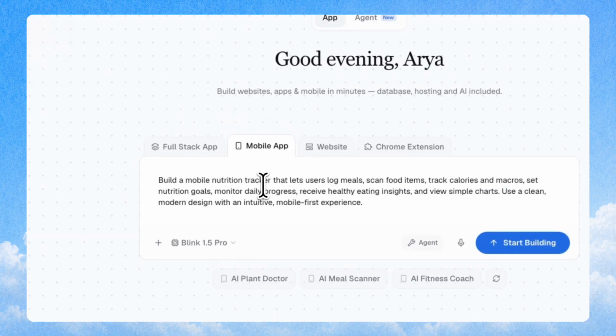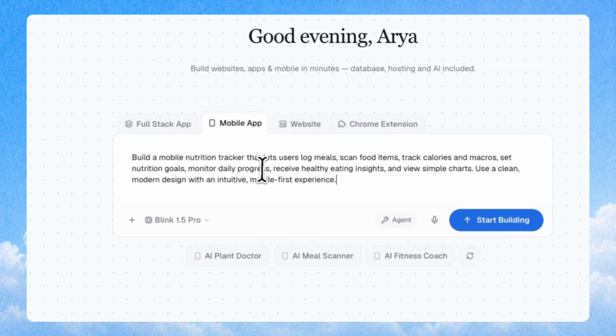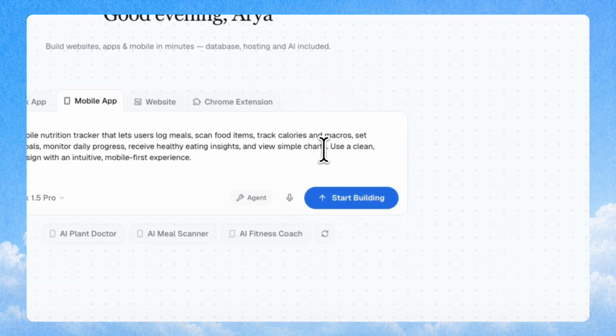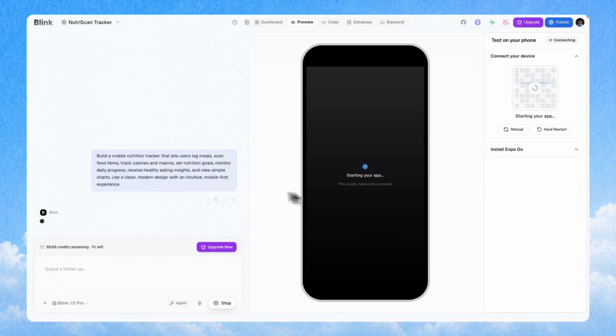Build a mobile nutrition tracker that lets users log meals, scan food items, track calories and macros, set nutrition goals, monitor daily progress, receive healthy eating insights, and view simple charts. Use a clean modern design with an intuitive mobile first experience. And I'm going to hit start building, and Blink will start building my mobile app.